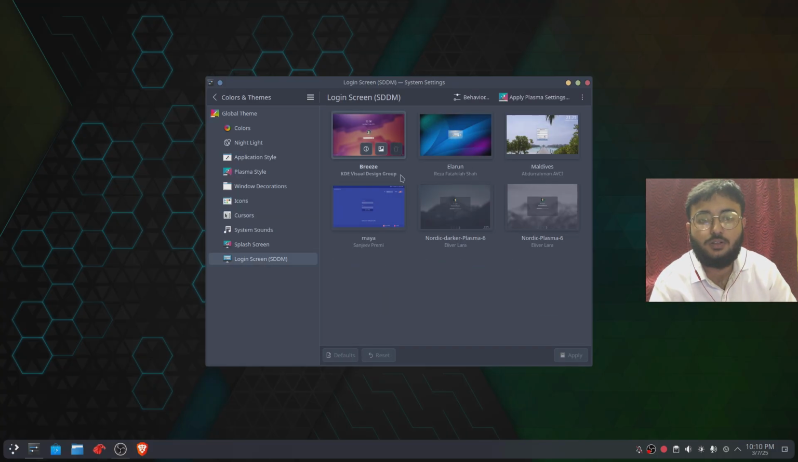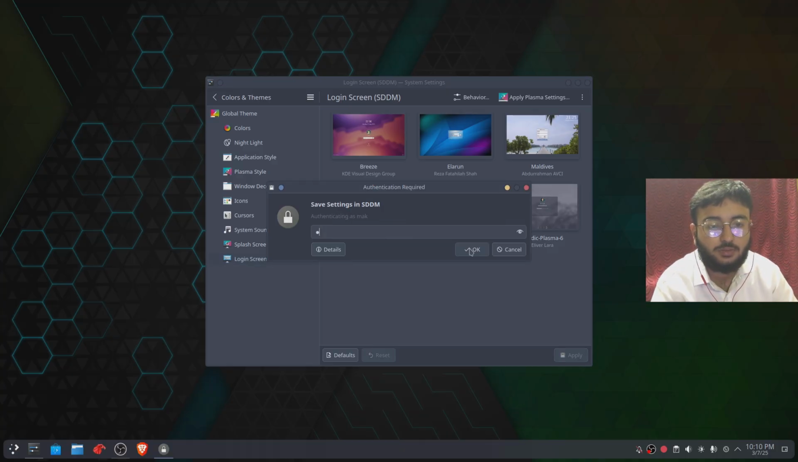So we'll change the SDDM, the login manager theme, to the custom theme, and enter your password. It will get applied.